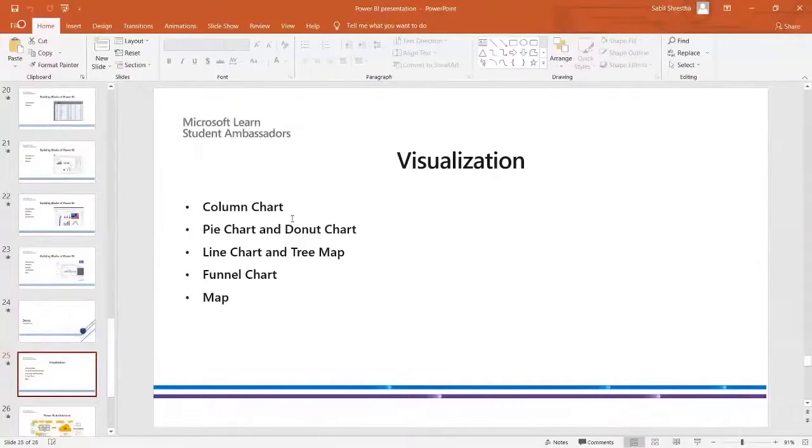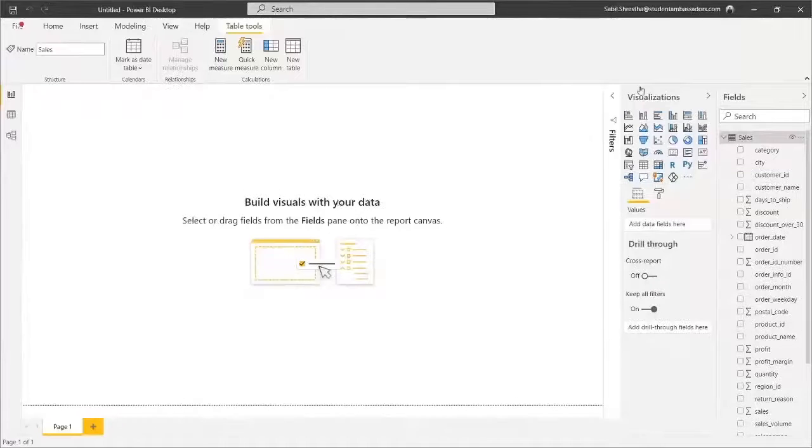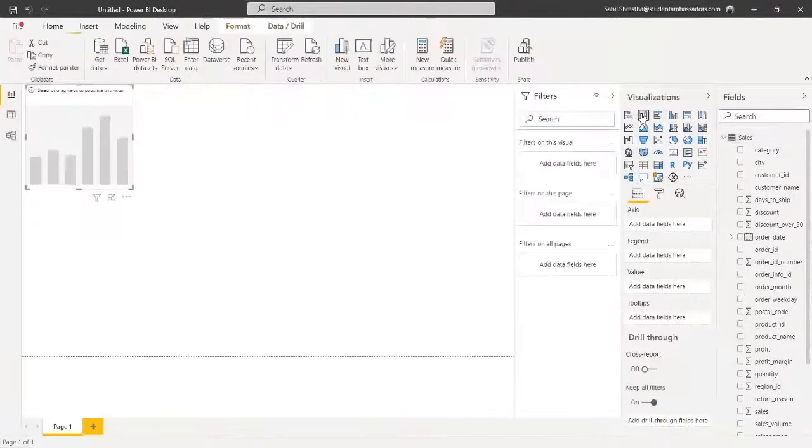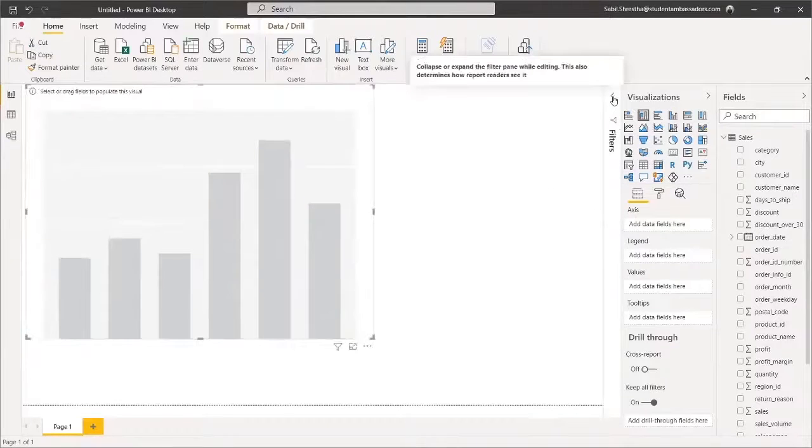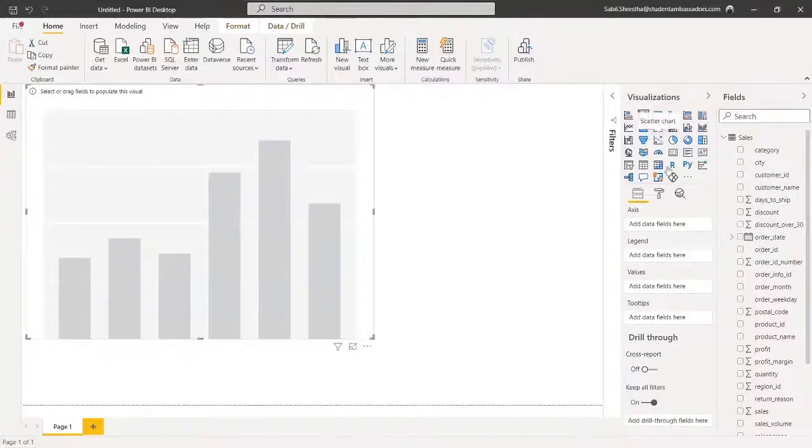So these are the charts that we will be visualizing today. The first one is the column chart. Then the tile appears. When I create this column chart, the options here have changed, like there are axis, legend, values, and tooltips. Now you have to drag and drop the values from the right hand side to the left hand side in these fields in order to make a chart.